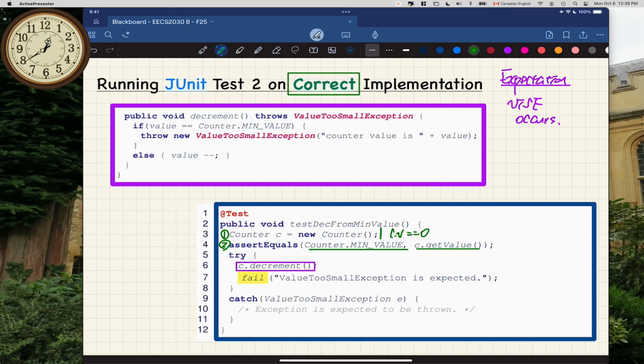We go to the very first line of the try block over here, called decrement. We know that this c.decrement here may or may not throw that value too small exception, but we do expect to see that exception occur at this point. But let's see. Okay, so step into the decrement. Go in here, and then we'll go for number 4. So c.value right now is 0, and counter minimum is actually 0. They match, equal, right? So that means we're going to go for number 5 right here. We're going to throw that as expected. So this value too small exception is expected.